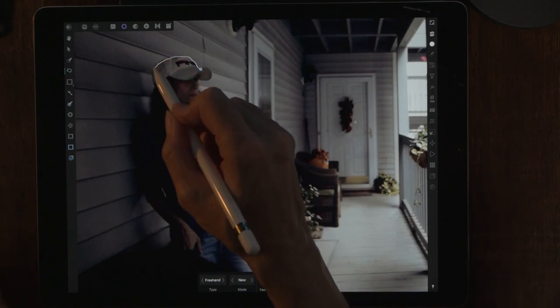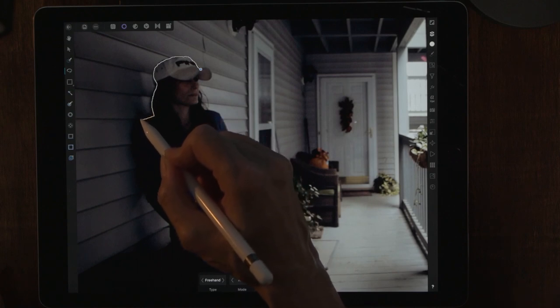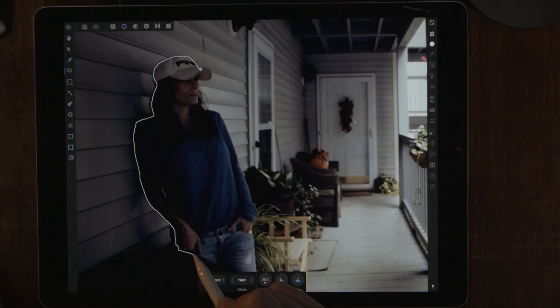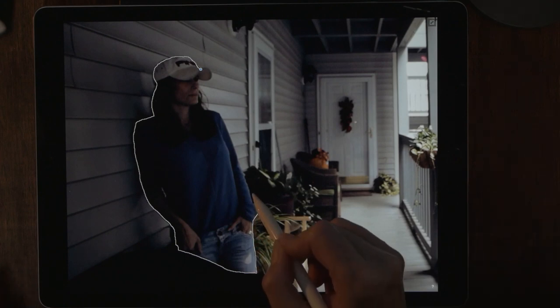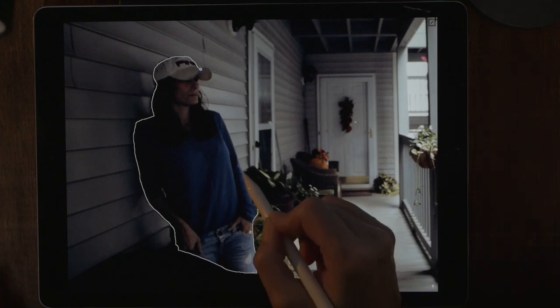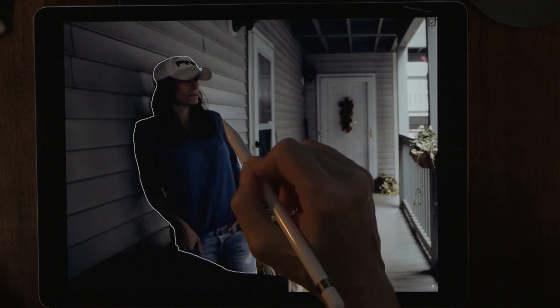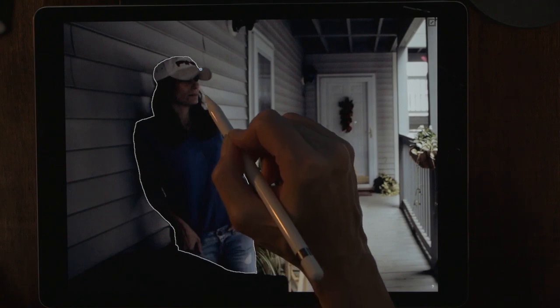It really doesn't have to be perfect because I am going to refine this. And you'll notice that this little toolbar down here is going to disappear as soon as I get close to it. Working in Affinity Photo with the Apple Pencil is just such a pleasure. It makes it so much easier and precise.